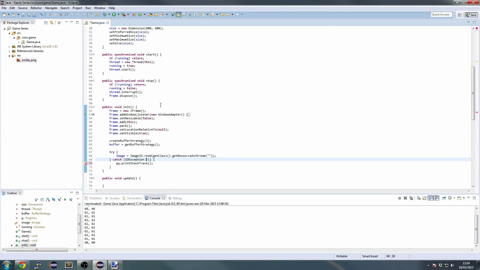And I changed the e1 to ex because I just like it being like that. Basically, this means that if this fails to load the image because it could not exist or something goes wrong, then it will print out the error message. And then for the getResourceAsStream, we do a slash. This is really important, and we do smiley.png. If you have a folder in this res folder called, I don't know, sound, you do /sound/.